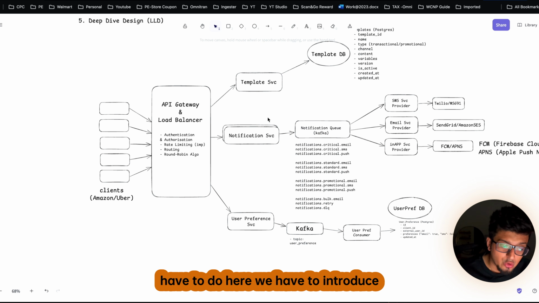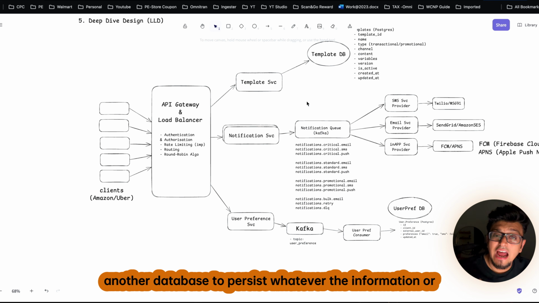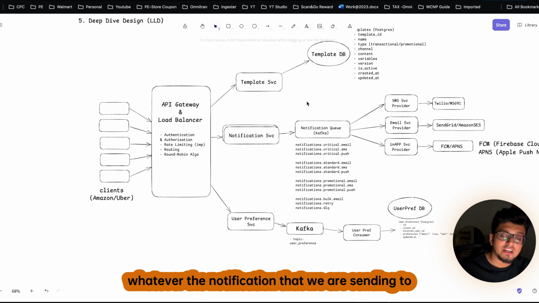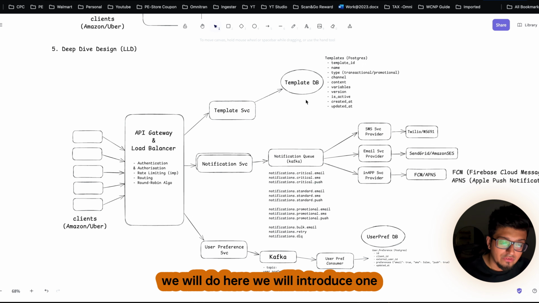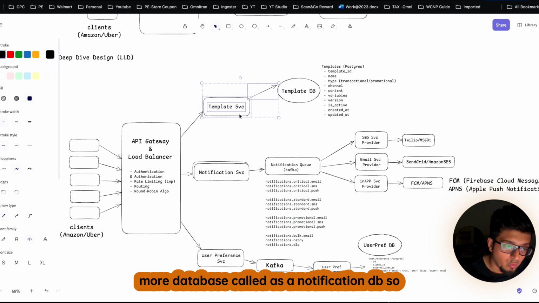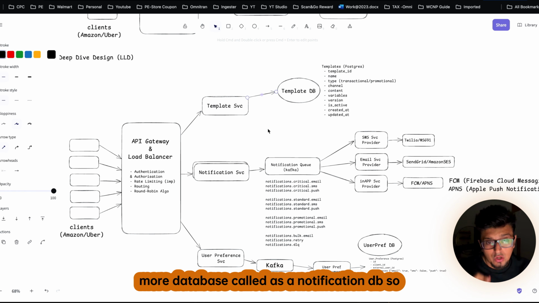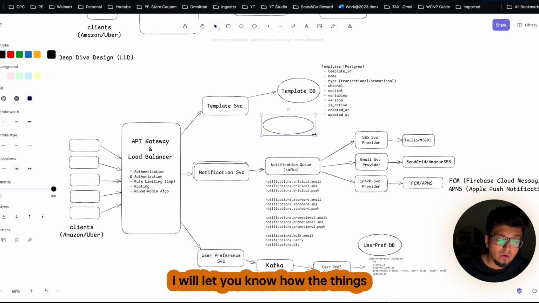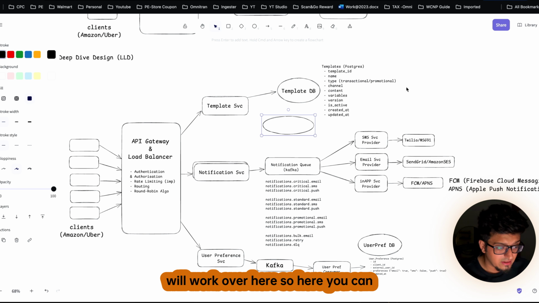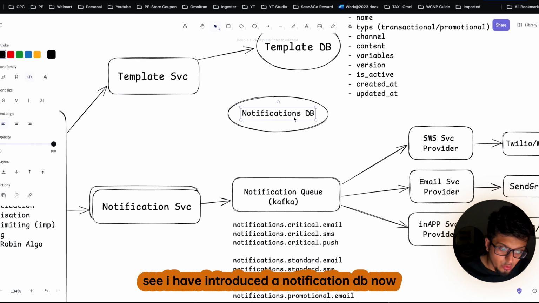So what we have to do here is introduce another database to persist whatever information or notification we are sending to the user. To introduce that, we will introduce one more database called the notification DB. So let me first draw this thing. After that, I will let you know how things will work here. So here you can see I have introduced a notification DB.